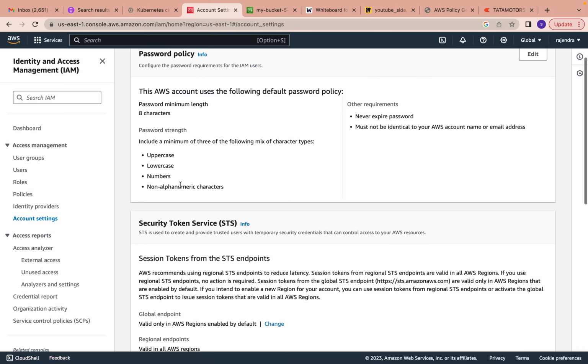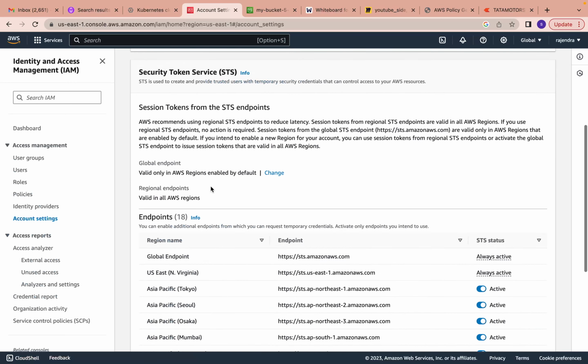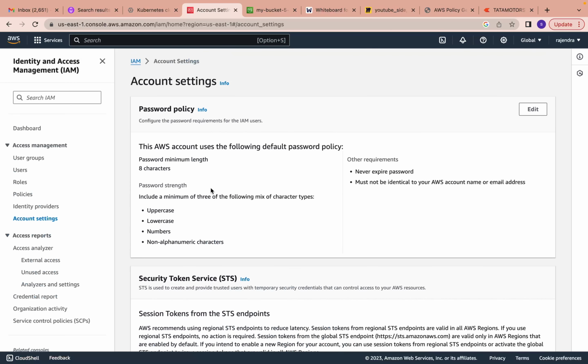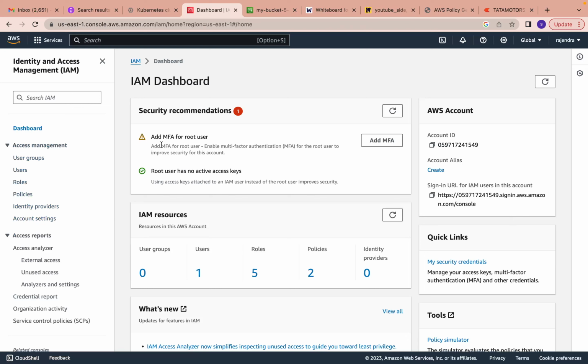Then one more type of security we can add here is multi-factor authentication. So how to set it? To set it, go to the dashboard. Here you can see "Add MFA for your root user," right? Similarly, you can add it to the IAM users also. Today I will show you how to add it to the root user. Just click on that, Add MFA.